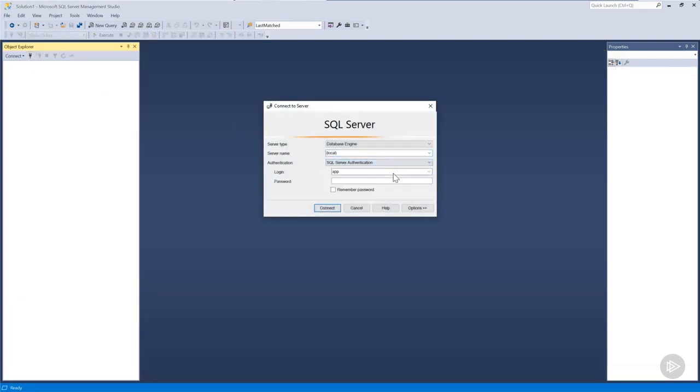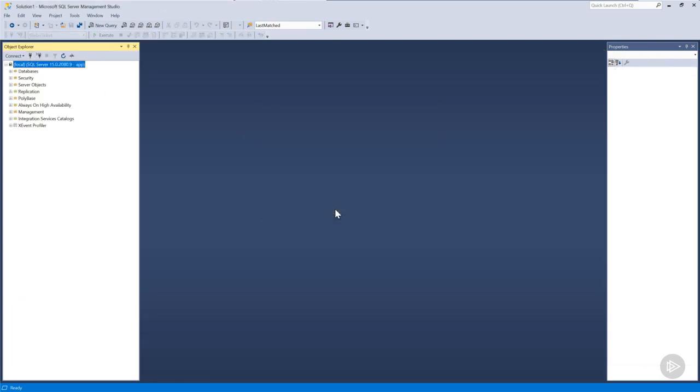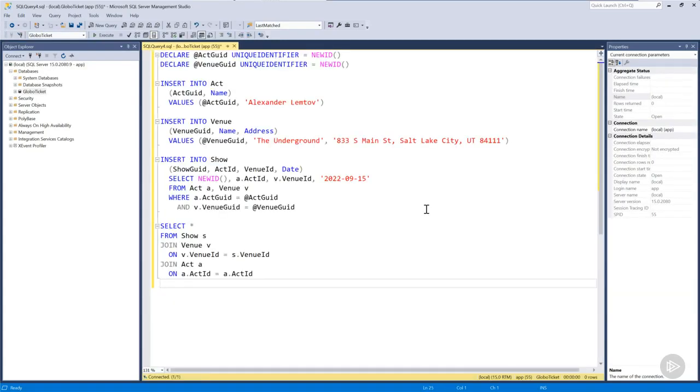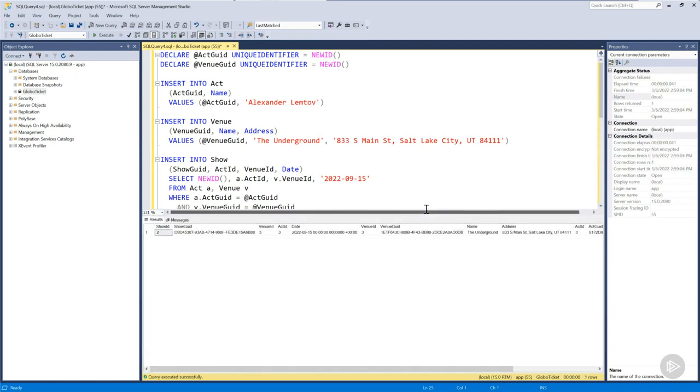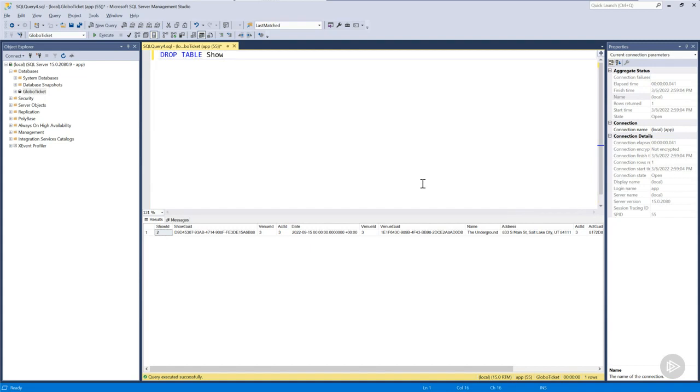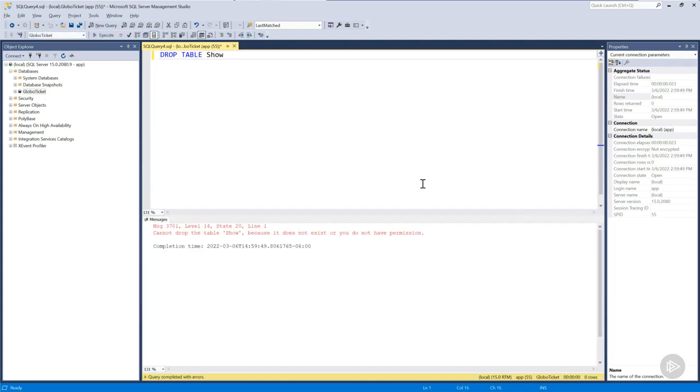Now when Carlos logs in as app, he can access the GloboTicket database. He is able to issue DML statements, like select and insert, that the application is going to need to perform. But he is not able to execute DDL statements, like drop. Nor is he able to elevate his own privileges with DCL statements, like grant. The login has the minimum required privileges for the application.